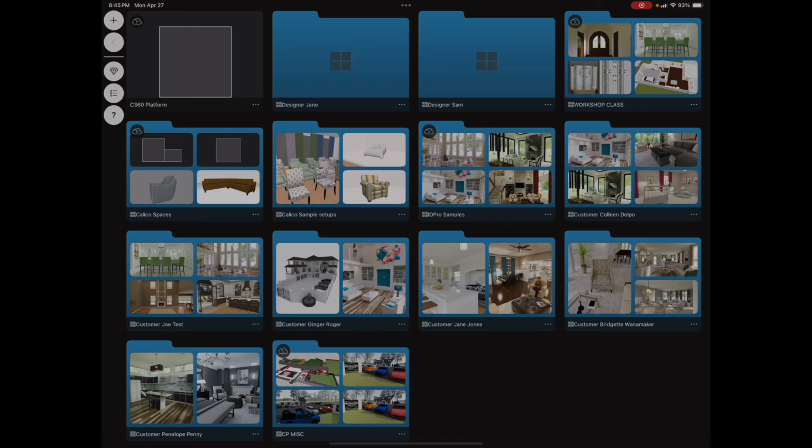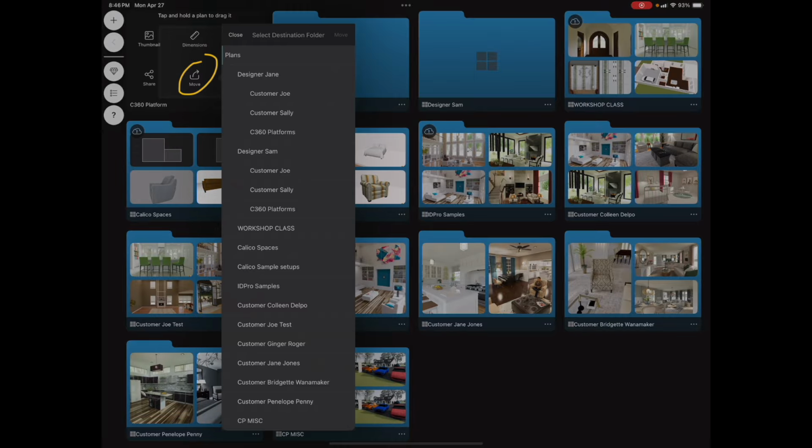Let's look at the other options in the Designer Jane. You have the move option. Let's suppose you wanted to move this folder inside another one. You could, but better yet, let's go ahead and move this plan, this C360 plan. I want to put that in a folder. I tap on the three dots of the plan, and you have similar options to a folder. This is where you would tap move, and you would see all the folders you have access to.